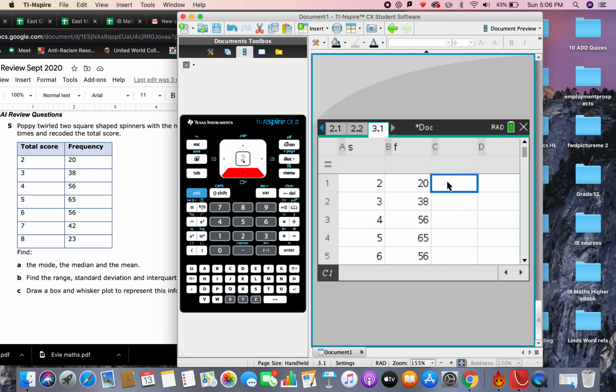Now think about what this is. I'm taking a record of one variable. The one variable is the total score. Even though there are two columns, it's just one variable. We only ever do two-variable statistics if we're doing a scatter graph, where you're plotting one variable against a second variable, two variables.